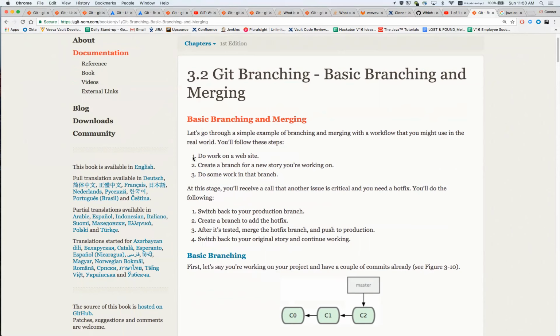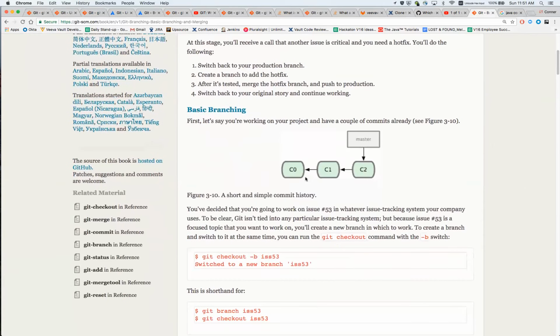So basically we have a Git repository and we're going to do work on a website, create a branch for a new story we're working on, do some work in that branch, and then at that point we're going to receive a call that another issue is critical and you need a hotfix. So when that happens, we'll have to switch back to our master branch, or they call it the production branch here. We'll create a branch to add the hotfix. And then after it's tested, we'll merge the hotfix branch and push to production. And then we'll switch back to our original story, continue working.